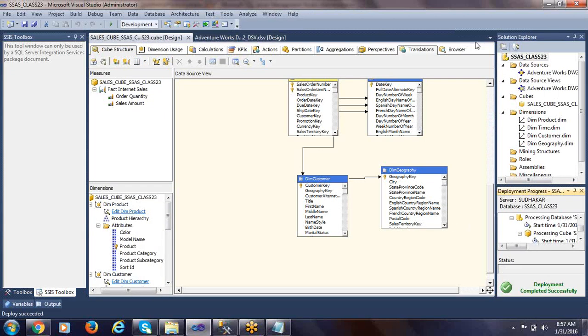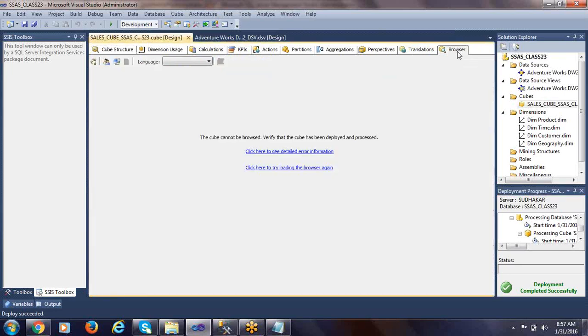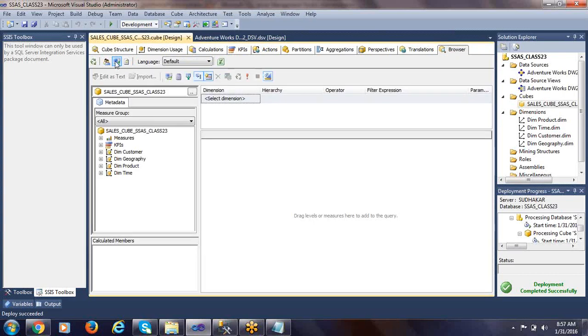Let's deploy it. See, deployment is done. This is just like a browser tab we are using in the dimension. So let's reconnect it. See, now it is going to show you the cube. You will be able to do the analysis here. In cube browser, you will be able to test the data, expand this.